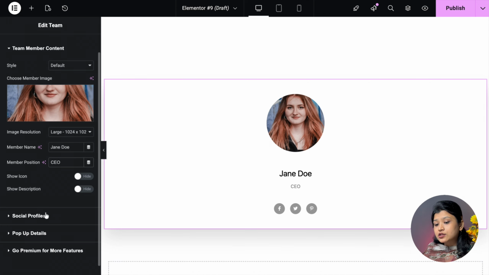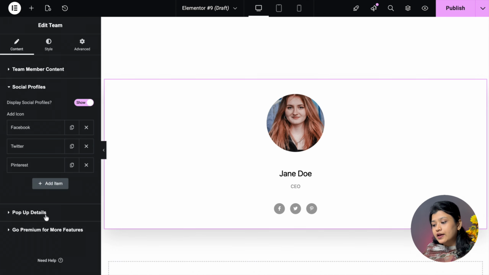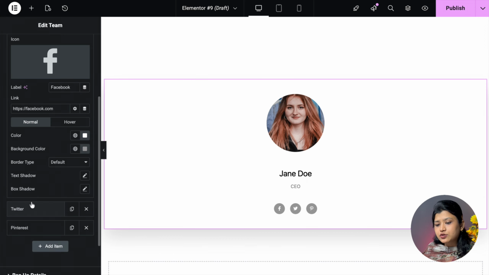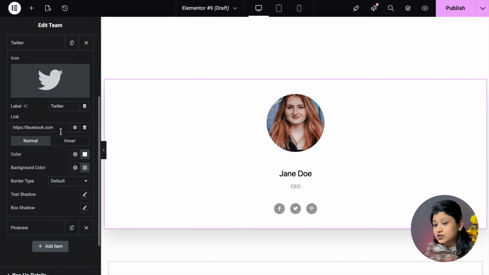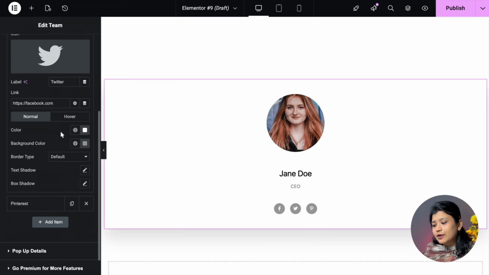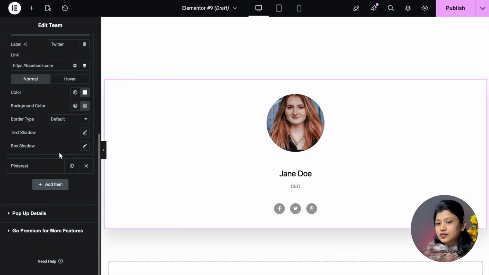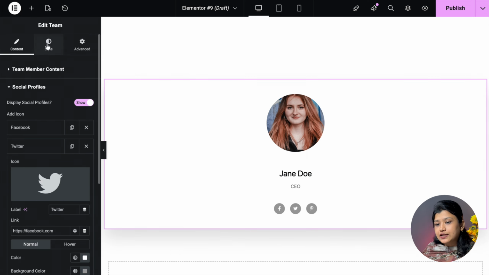Here you will get the social profiles. You can add links to their professional network here. Here we have Facebook link, Twitter, and Pinterest link as well. So ElementsKit gives you a full library of icons to keep your UI recognizable and clean. So now let's move to the Style tab.